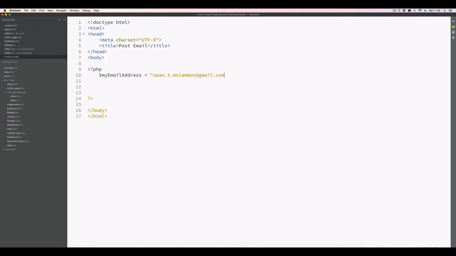sean.t.cameron@gmail.com. Now, the reason I wanted to talk about strings is PHP is not a strongly typed language. What that means is that if I create a variable in something like C++ or C, you give it a type. So you give it an integer, a char, a string. And then everything you put into that variable has to be of that type.